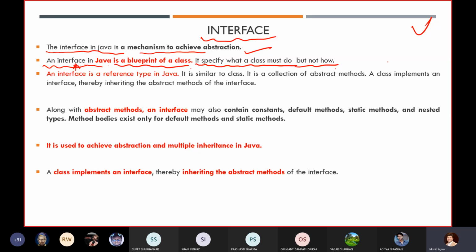What does it mean? It means that it is telling us, these are the methods that should be there, and you have to implement them, but it is not telling us how we are going to implement them. So there will be no implementation part in an interface, similar to our abstract class. Then I will tell you the difference between abstract class and interface, so don't get confused about that.